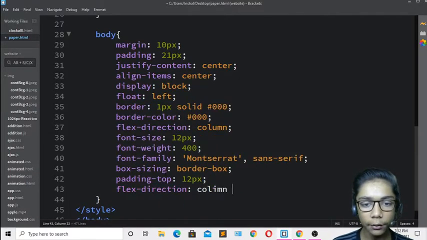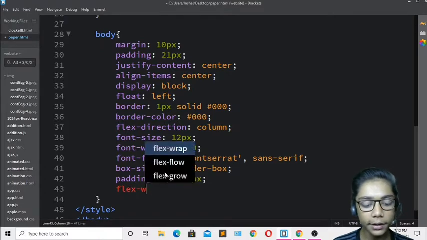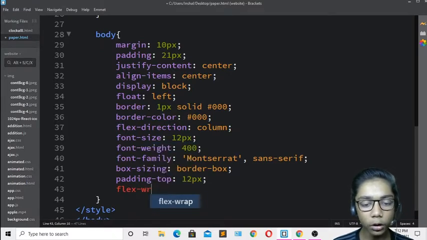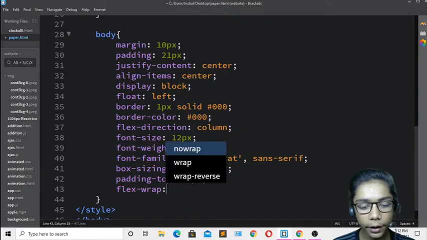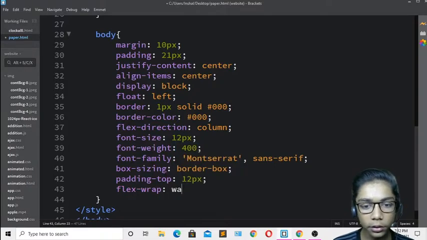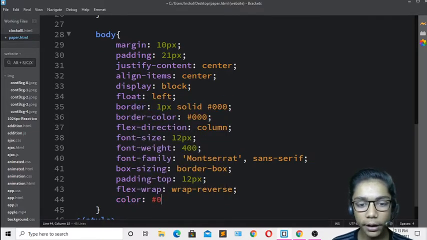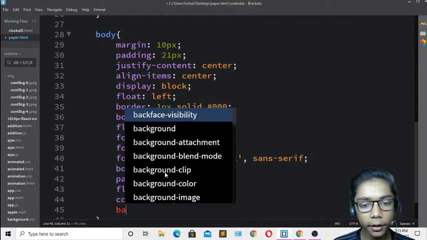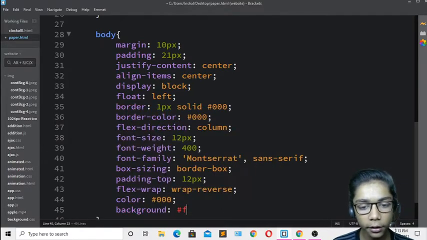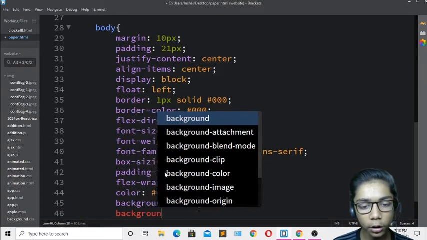Then right over here flex direction, it should be column. So I have already defined that, so I will write over here flex wrap. So the flex wrap I want is wrap reverse, so I will write wrap. So just correct the spelling, and I will write over here reverse. Now just come over here again, write color which should be black, and write background which should be white, and background color which should also be white.